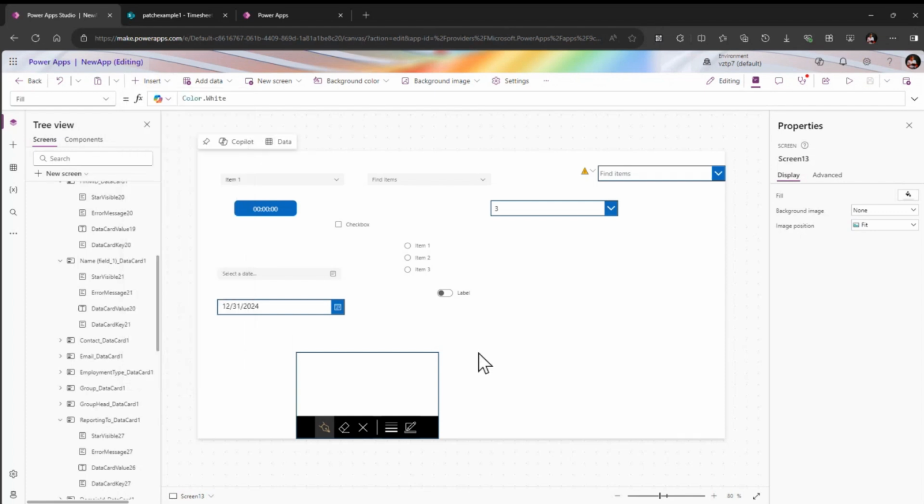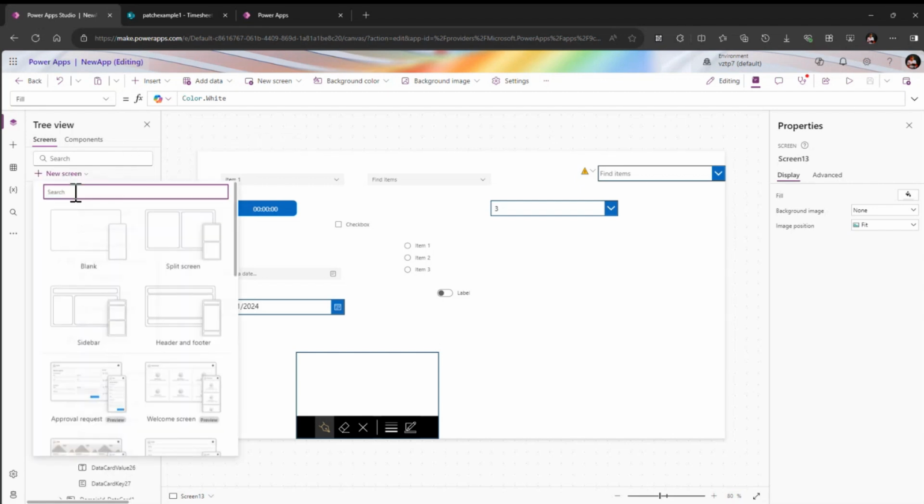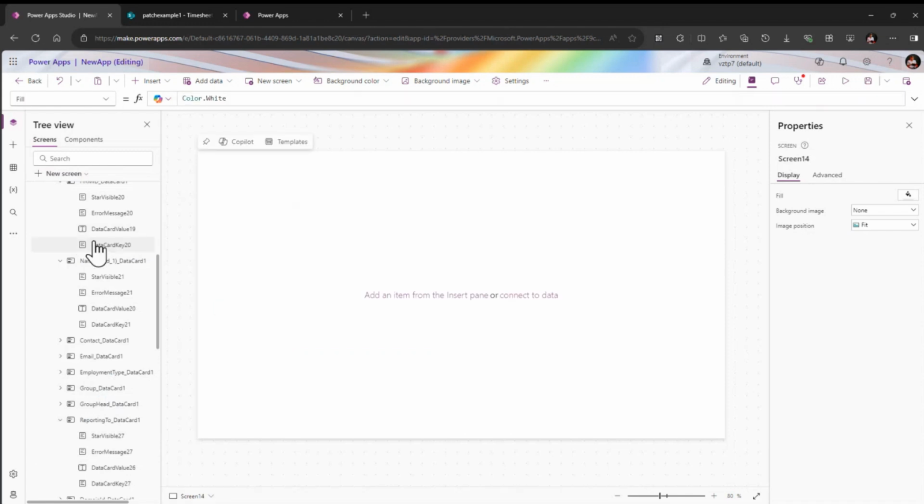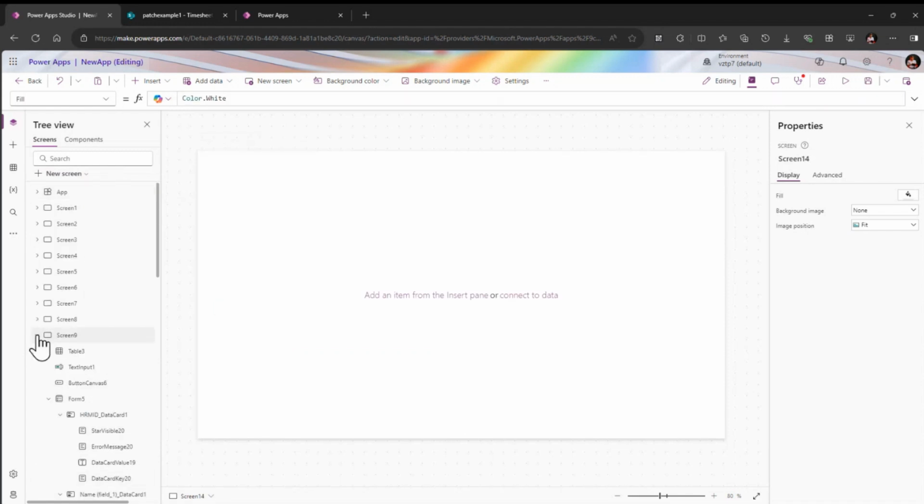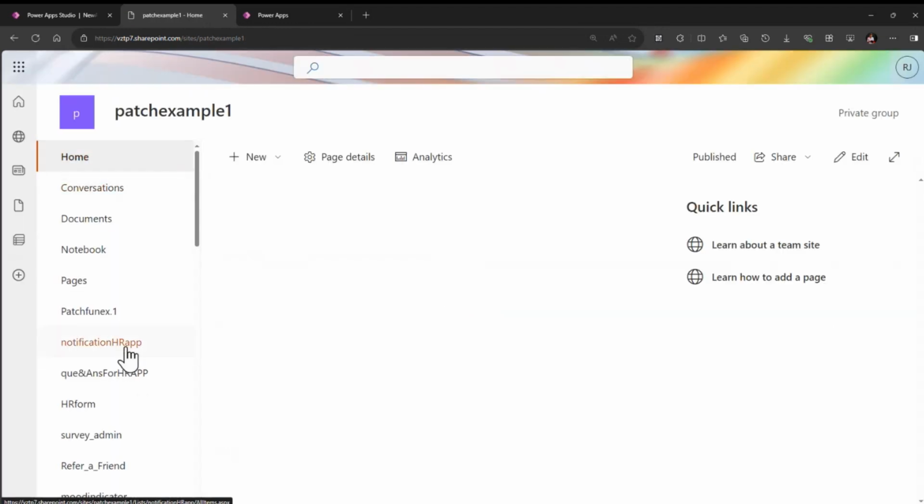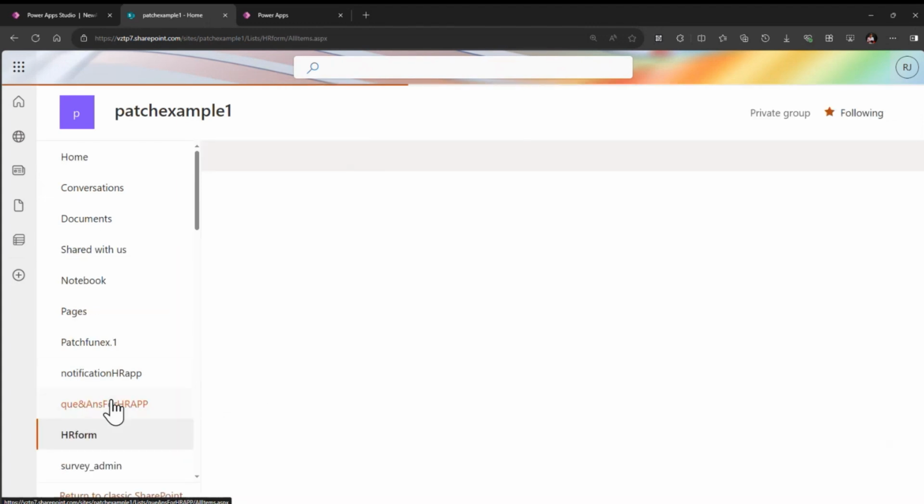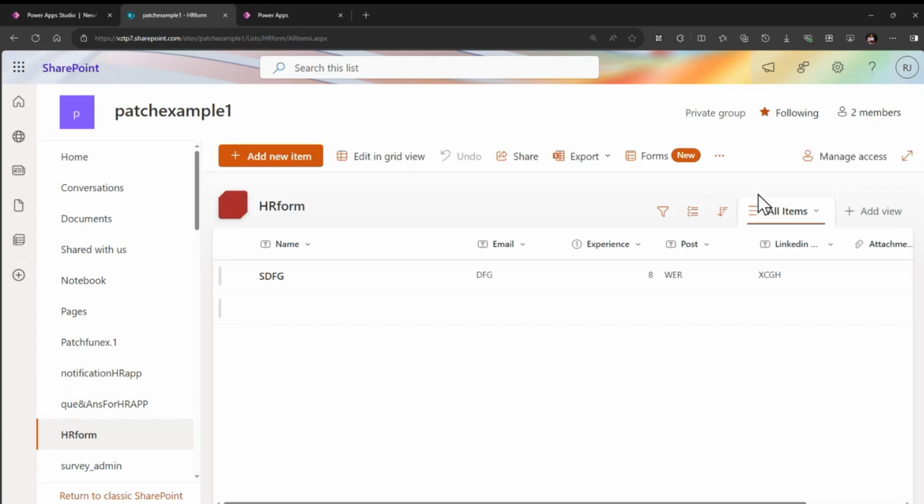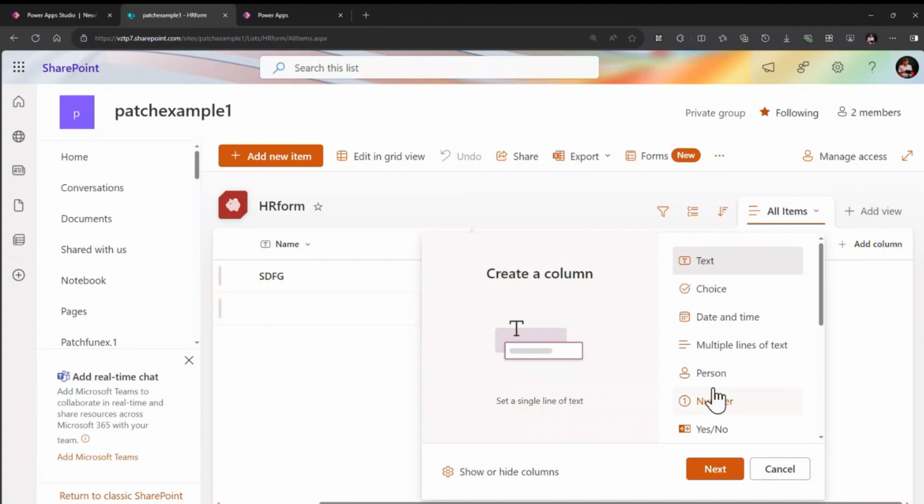And for tomorrow's session, you have one task. It is a simple task I'm giving you. What you have to do is go to your SharePoint and create one list. After creation of the list, create all types of columns here. Let me showcase you. From here, you can create the columns.